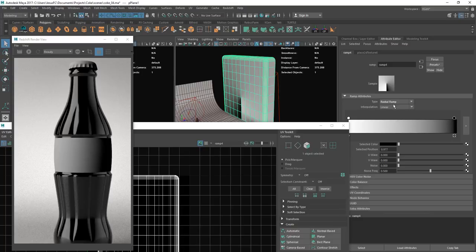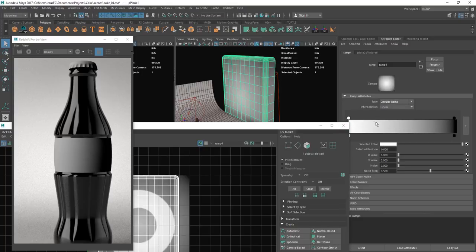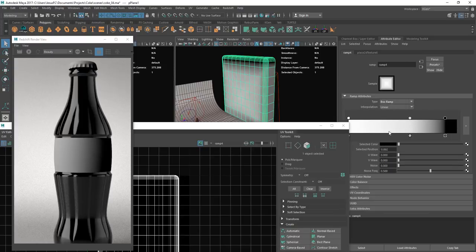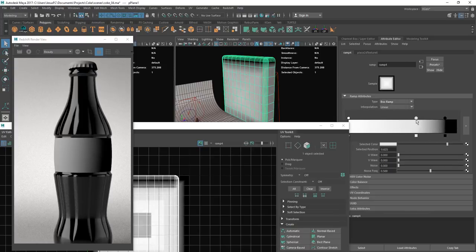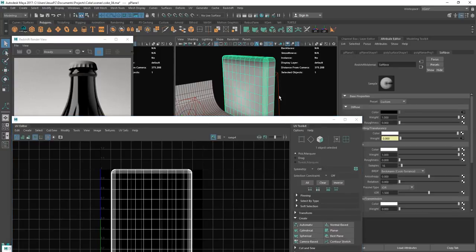Maybe even a circular ramp can be better. A better controller around here. Box. No, I think that the box is the best kind of result that I can achieve here. And I can simulate how the light works around the softbox to add the information to my actual final shape here.